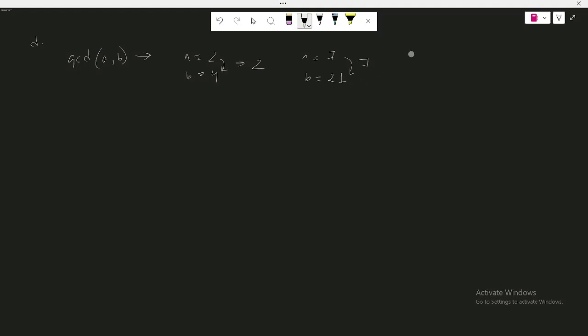Let's say another example: A is equal to 7 and B is equal to 11. There is no common divisor other than 1, so the GCD will be 1 only. So in these three examples, what we have found is that the greatest common divisor is equal to the minimum number, or it is lower than the minimum number. It's not more than that.